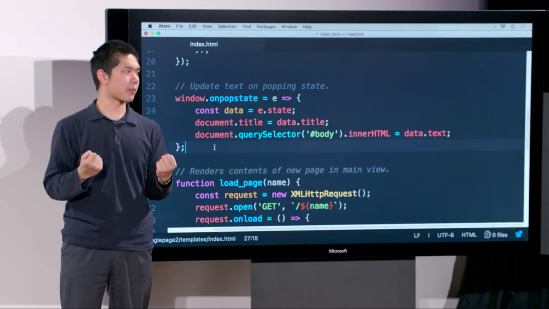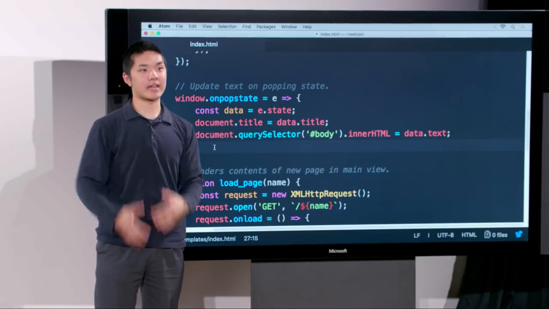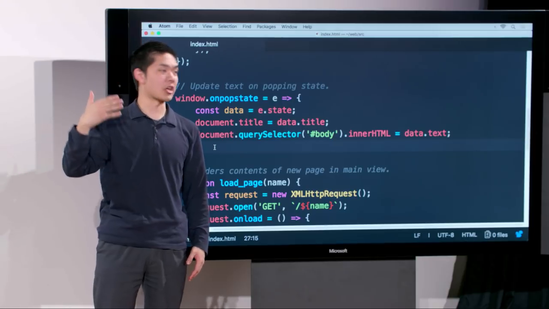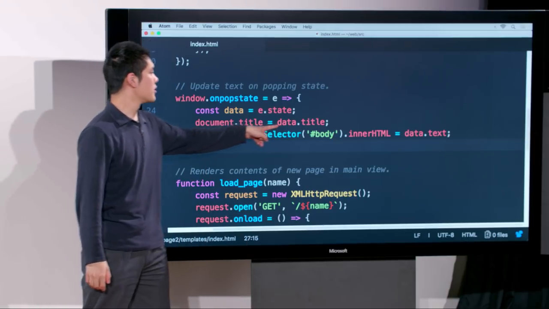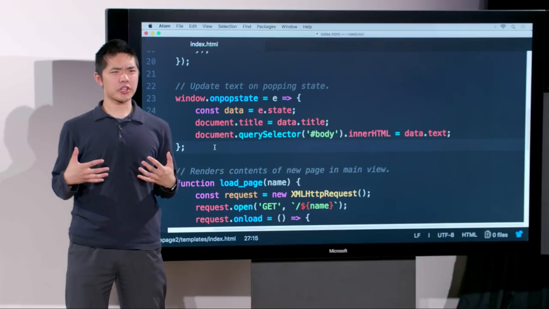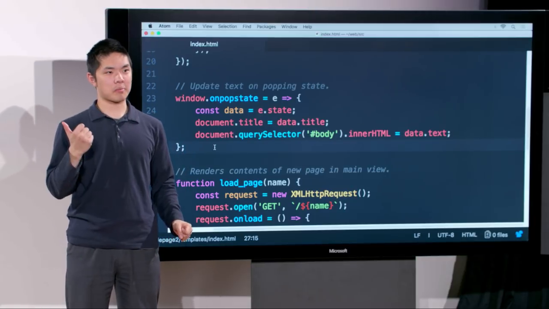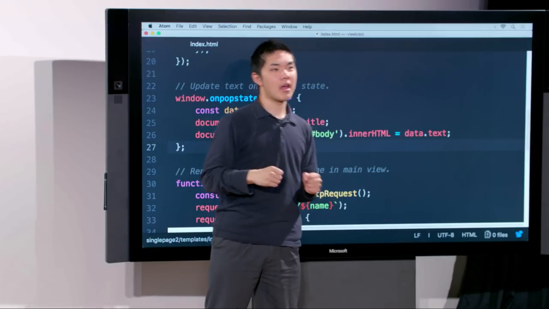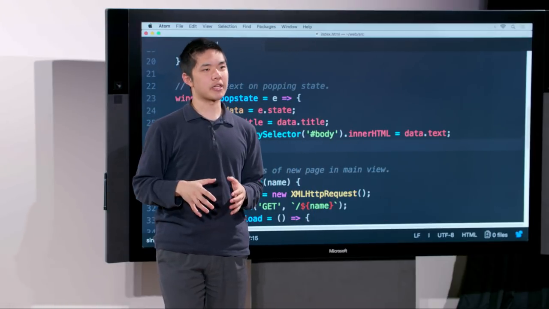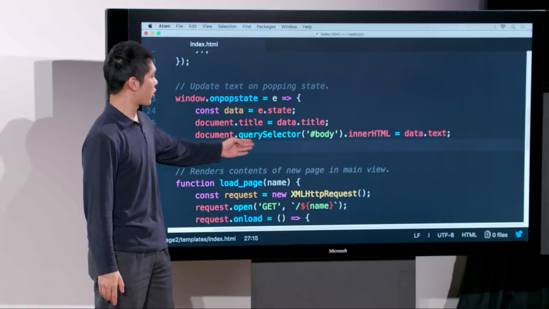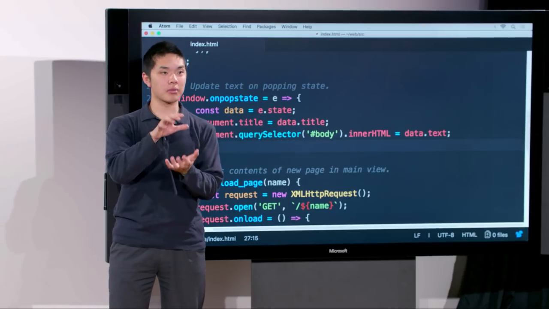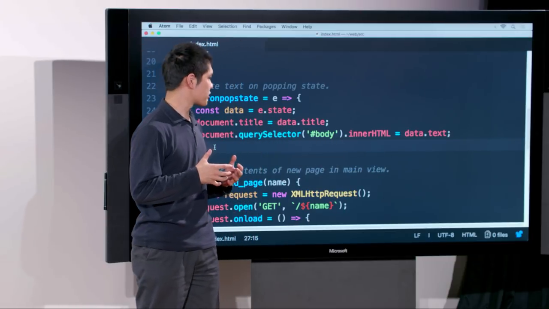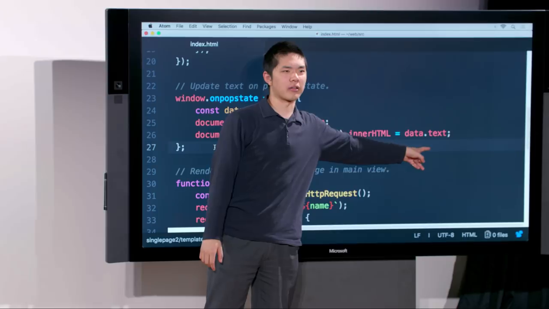And so what should I do with that information? Well, with data.title, that title that got pushed onto the stack, that should become the new title of my HTML document. So I'm going to set document.title to be whatever that title was. And then what should I do with the text? Well, when I go back to the first page, whatever that first page's text was, whatever was inside of data.text, that's what I want to fill in to the body of my HTML page. So I go document.querySelector body to get whatever the body block of that web page is. And I fill in the innerHTML of that HTML element with whatever that text response was.